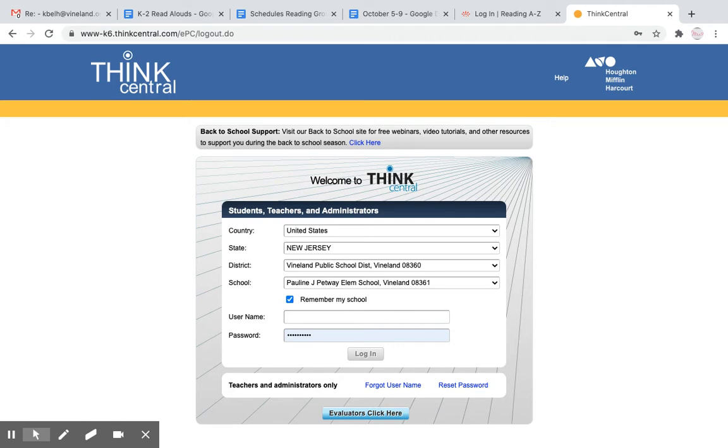So there will be a link that you can follow to Think Central. Once you're there, you're going to need to help your child put in this information: the country, the state, our district, and our school. See this button right here? It is extremely important that you click the check mark. Remember my school. If not, all of this information you put in will be gone the next time you go on. So you want to save this information.